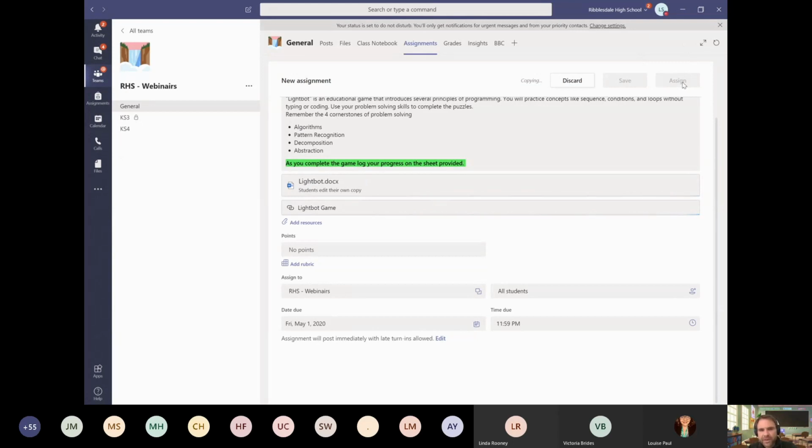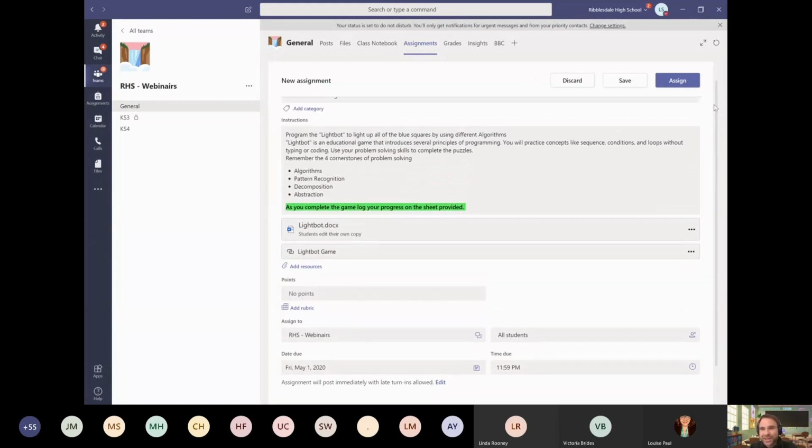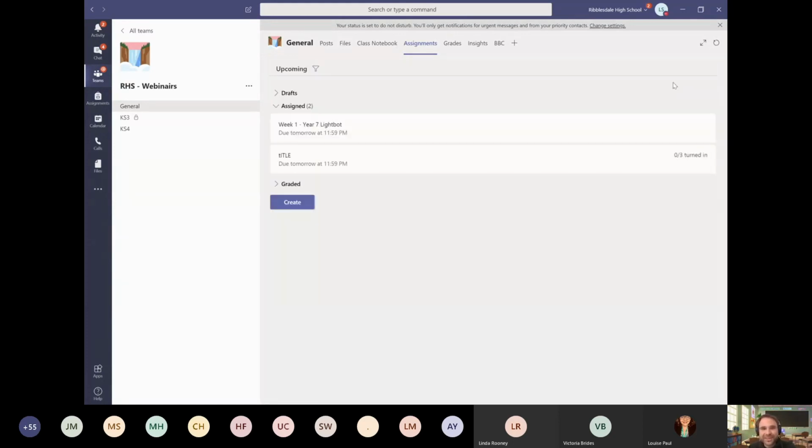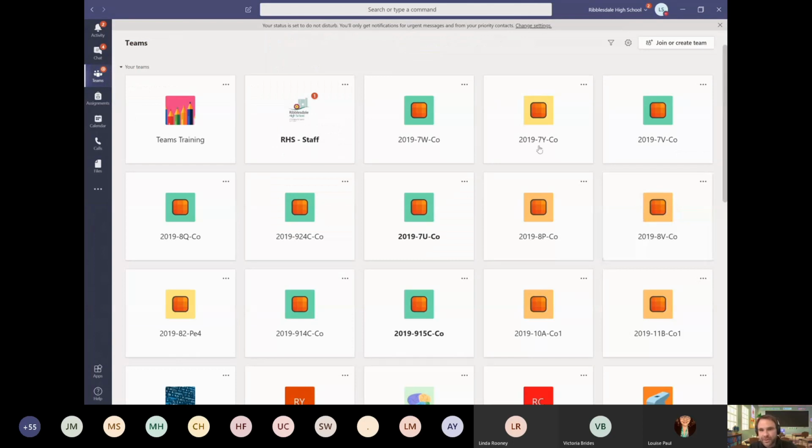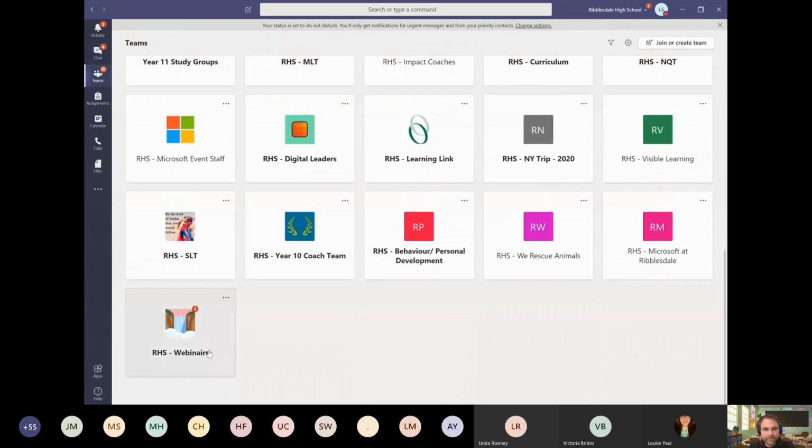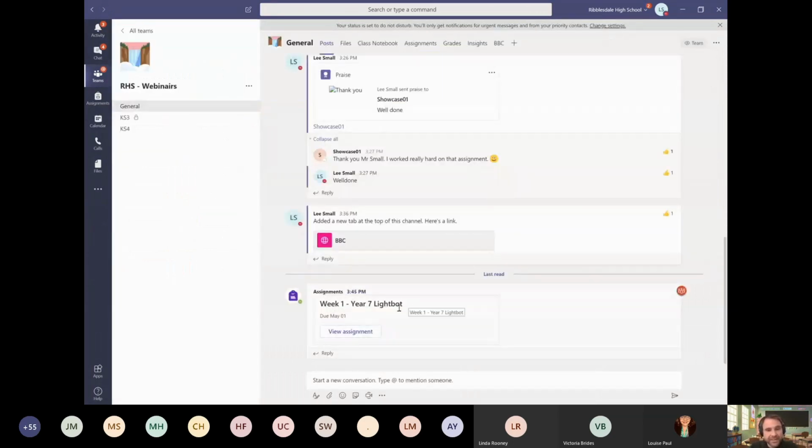I'll just give that a moment, and if Louise is listening, while I speak about the next section, if Louise could just complete one or two bits of that worksheet under the students tab, I'll be able to demonstrate to you how it looks. So you'll be able to see the advantage of doing that. If I go back to that team, you can see there's the first assignment, which is the Lightbot, and I'll just let Louise do a little bit of work on that before I show you how that looks.